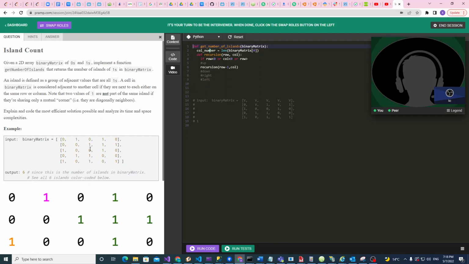Okay, yeah. All this row numbers, and if row or column greater than this, and the number of CR length, not just length.